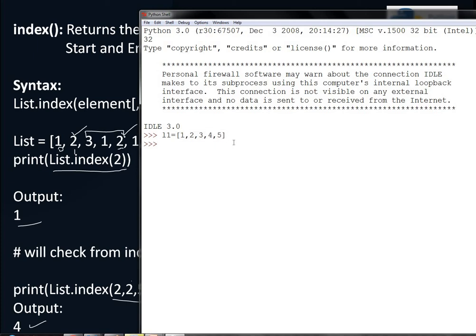And if I say L1 dot index of suppose 3, so that is 2. So index of 3 here is 2. And similarly, if I want to check the minimum value or maximum value, so I can write minimum of list 1, so that is 1, and maximum of list 1, and that is 5.